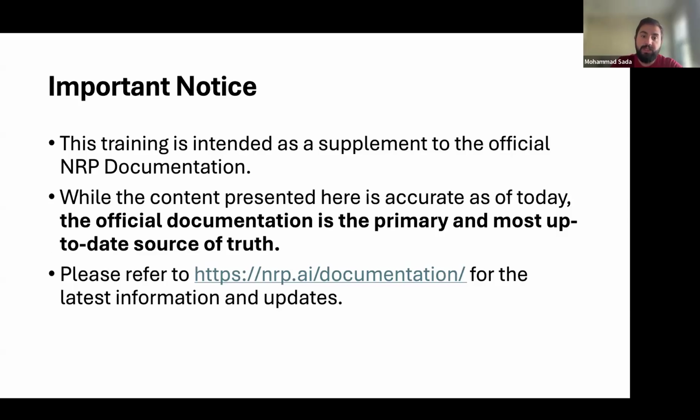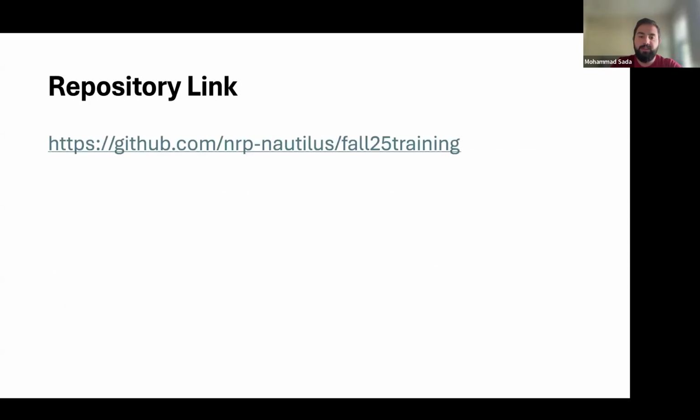This training is intended as a supplement to the official documentation. While it's current at the time of making this presentation, the official documentation is your up-to-date source for any services that we deploy on the cluster, how to use them, and what the policies regarding them are. In case we implement new features, for example, you'll see them instantly in our documentation, as it is a live documentation.